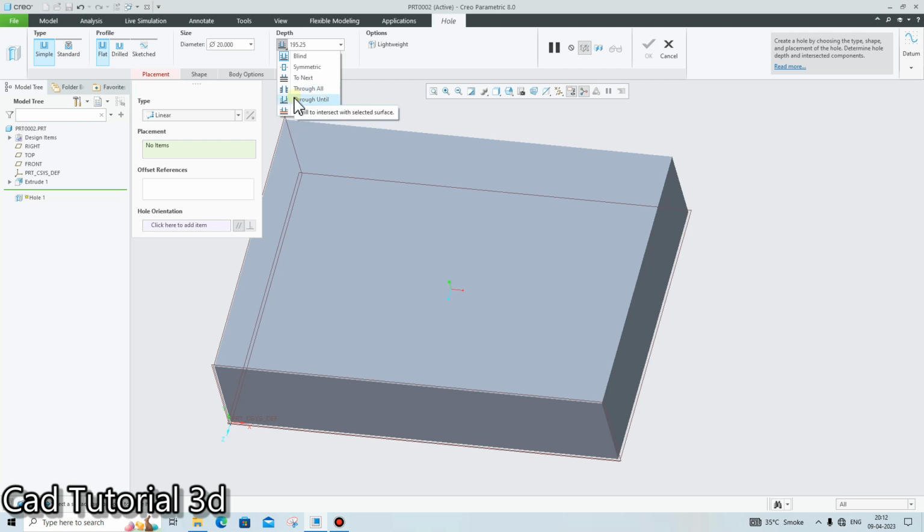Okay. In the through until, you can create a hole up to the next surfaces. And to the reference, you have to select the reference up to which you want to create a hole. Okay. So let's check this one by one.